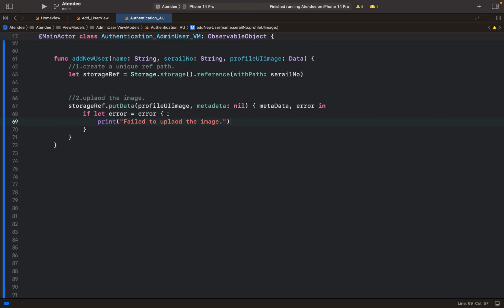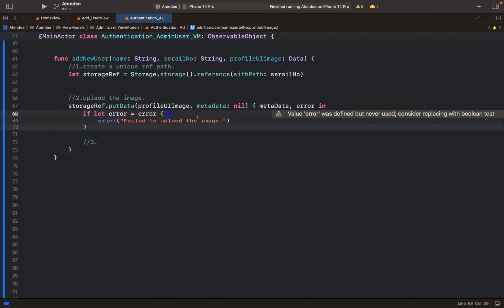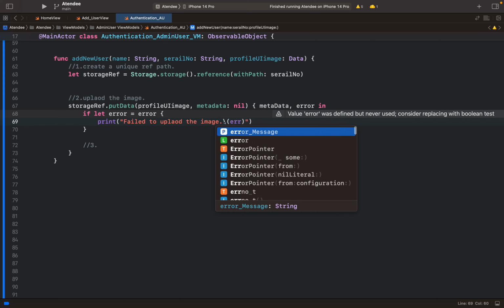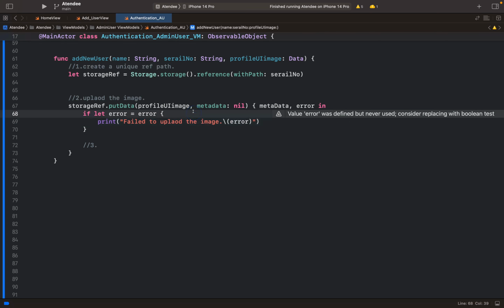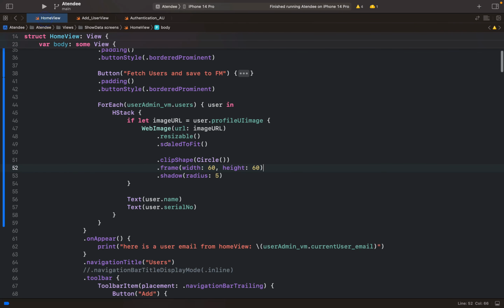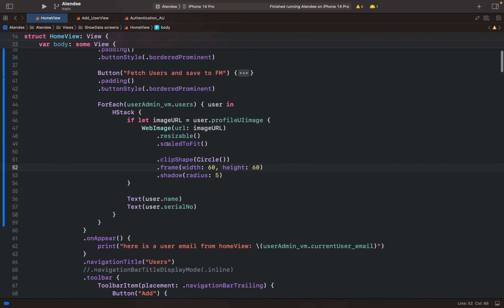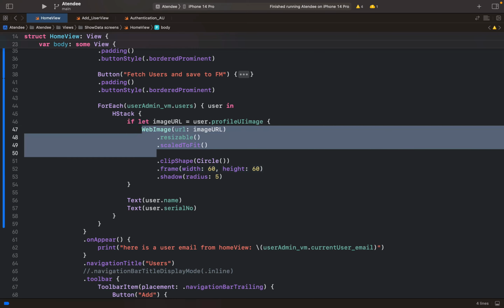And we have handled the error. Then here we will have the third step, and in the third step we will download the image URL. I have to print the error as well if you want, so that we don't have any message. Okay, we got it. So the third step is to download the image URL and put it into web view, for example, web. Here we have done that web image. I mean, we get the URL.